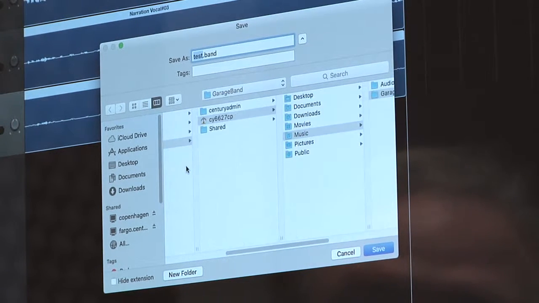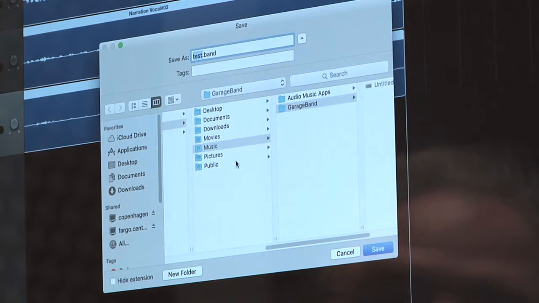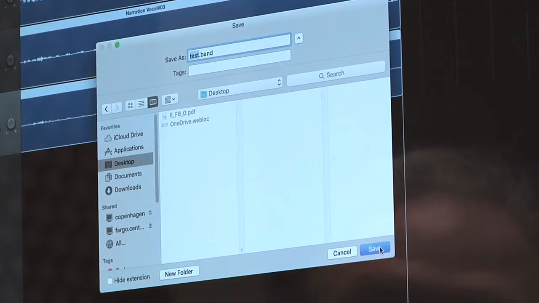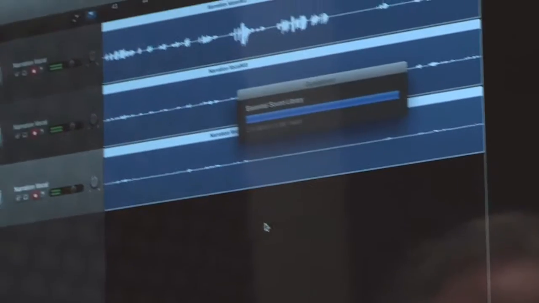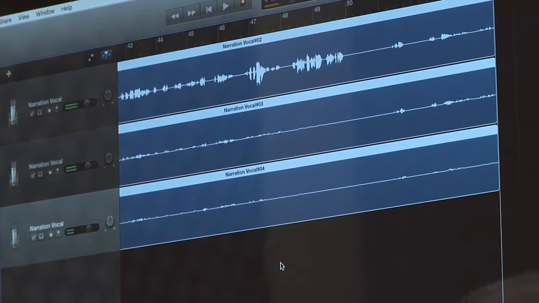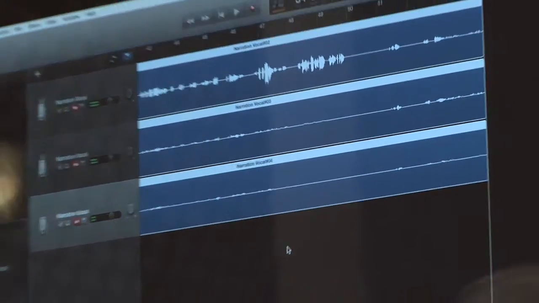By default, it's going to save it into your music folder in the GarageBand folder. You can also save it to the desktop. And then from there, you'll transfer it to your home folder for your user that comes up on the desktop.